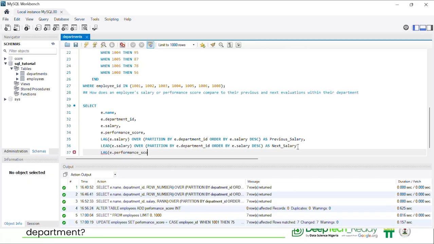And that's cool. Then I want it. I will use the OVER keyword. I want to partition it by the department ID. It is e dot department underscore ID.